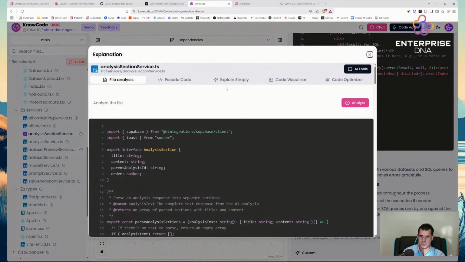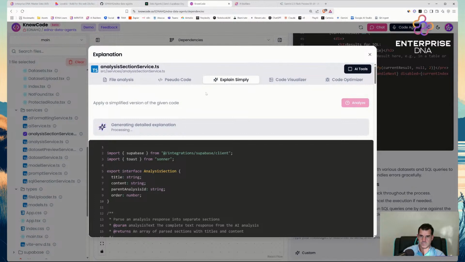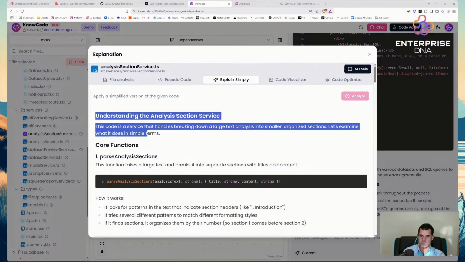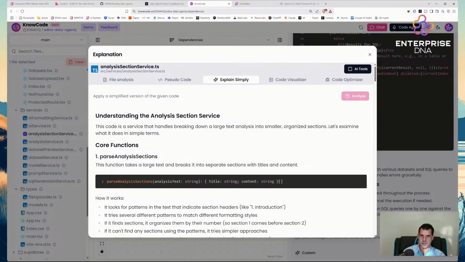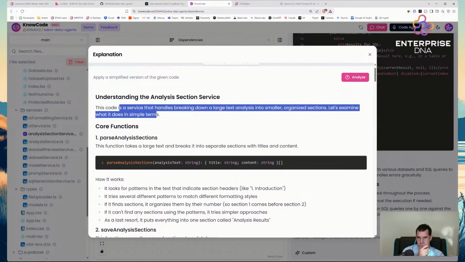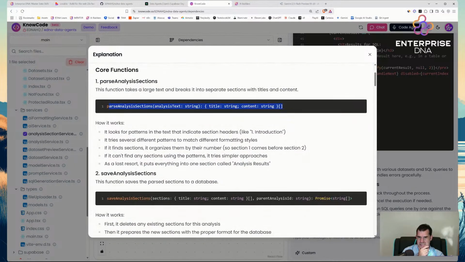So what does this actually do? Explain simply. This code is a service that handles breaking down a large text analysis into smaller sections. Yes, okay, so this has been stuffed up. Maybe because we're actually refactoring it, I don't know. Core functions, parse analysis section. This function takes large text and breaks it down, okay? It looks for patterns in the text, tries several different patterns, finds the section.